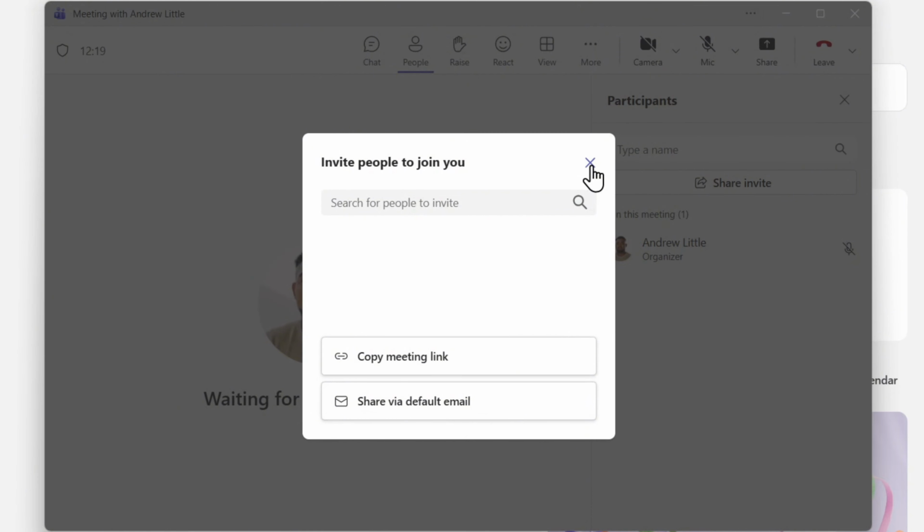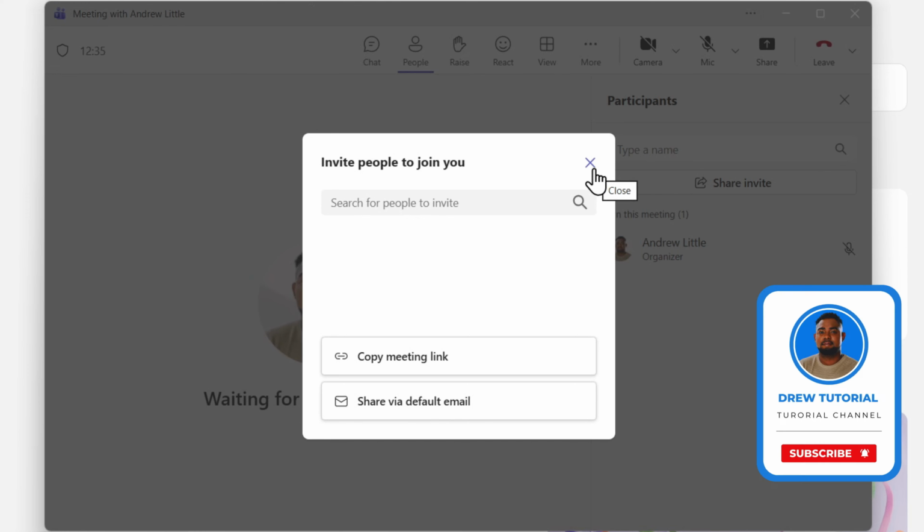You can give them a heads up, whether by SMS or whatever it is, text, social media, whatever. Just give them an update or contact them somehow, give them a call and say hey, they can join or whatever, right? So that's how you can easily request people to join a meeting in Microsoft Teams.